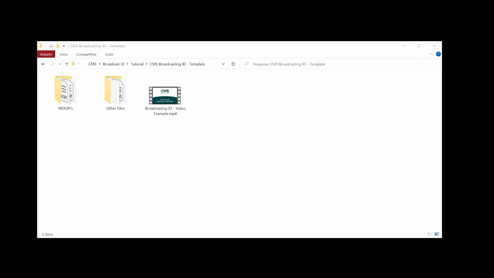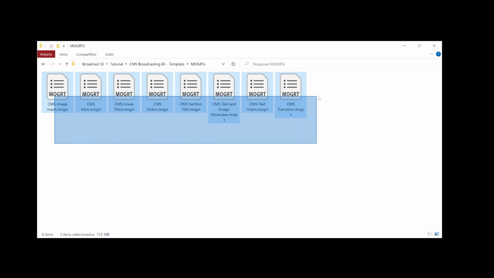So, this is the tutorial for the CMS Broadcasting ID template for Premiere Pro. How can you use this template? After you download the folder, you will find two important folders and just one example video. The most important folder we will be using is the Mogurts folder. Inside here we have all the templates that will be imported into Premiere Pro.